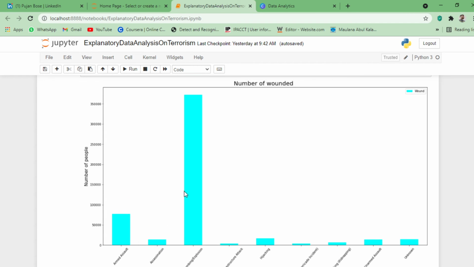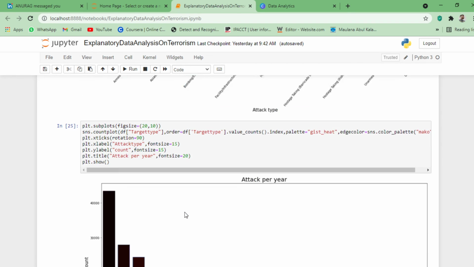In this case, the number of people wounded in bombing explosions is much higher than any of the other types, and secondly it is followed by armed assault. So bombing is the most effective way that terrorists are using currently.